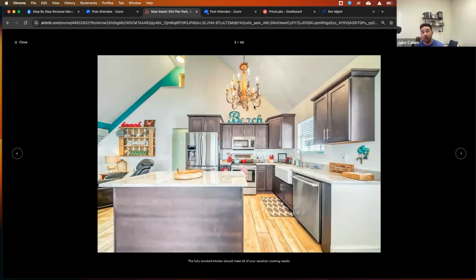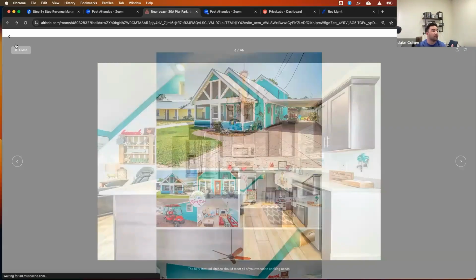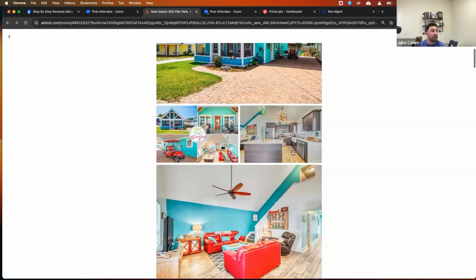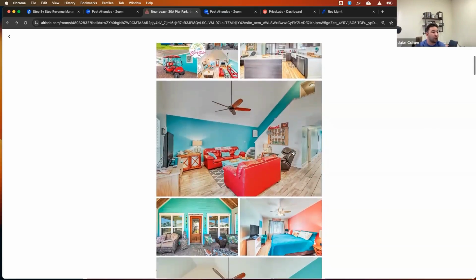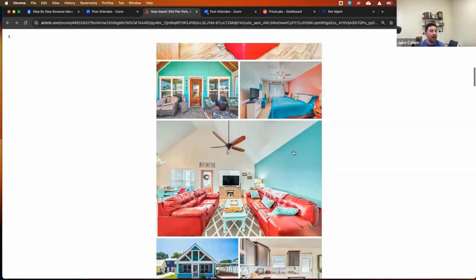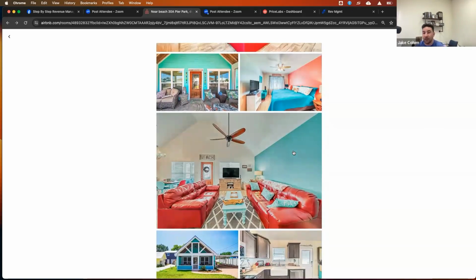Is it the right photo? Not necessarily. I'm just pointing out that there are other things in this property that might be more interesting to people than the front of the house. So anyone have thoughts or suggestions on what they see in these photos?